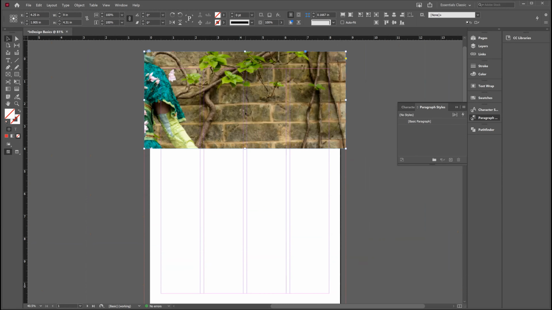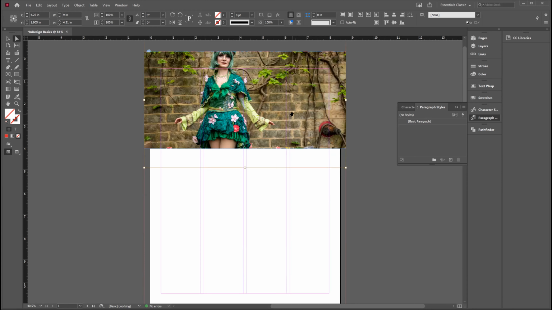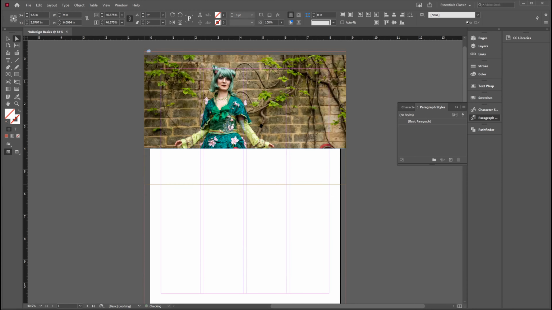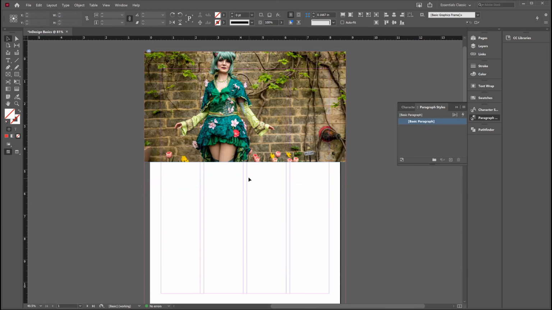So you can either manually change it, or I can right click on it, or control left click if you're on a Mac. Fitting, and I can either fill frame proportionally, meaning it'll fill the frame all the way, but it may cut off some of the image, or I can fill content proportionally. It'll fit the entire image onto the frame, but it may not fill the frame all the way. I tend to go with fill frame proportionally, and then I can maneuver the image where I want it to be, or you can just always make the rectangle frame bigger if need be.